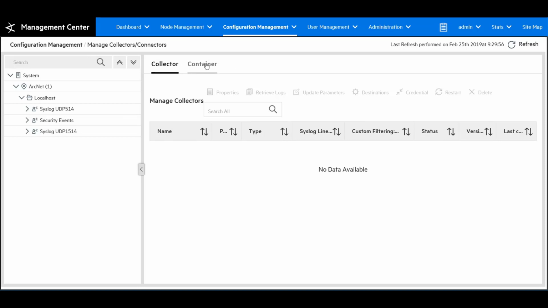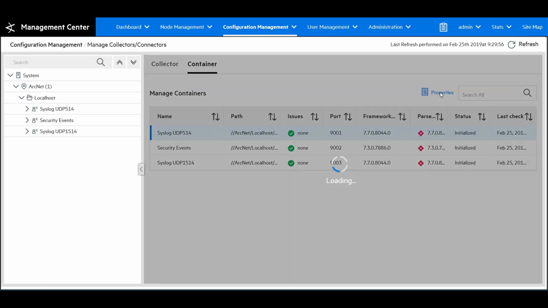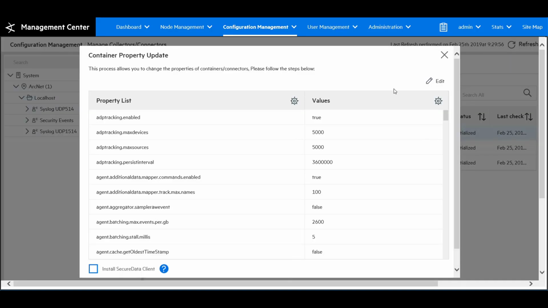So when we go into our connectors, I'm going to look at a container. We have that set up as a one-to-one right now for this demo. And if you look, we have our two syslog and our security events. So if I select the syslog, you can see now I can select the properties button, same as before, but now it comes up and allows me to go in and edit this. So if I hit edit, it'll let me update the values for this and be able to save that.